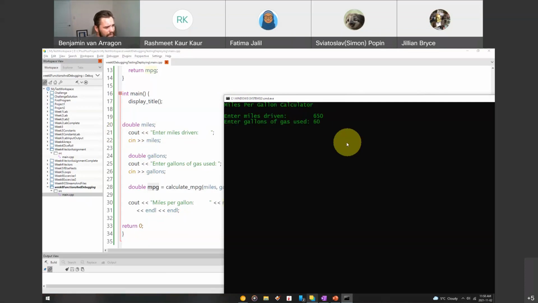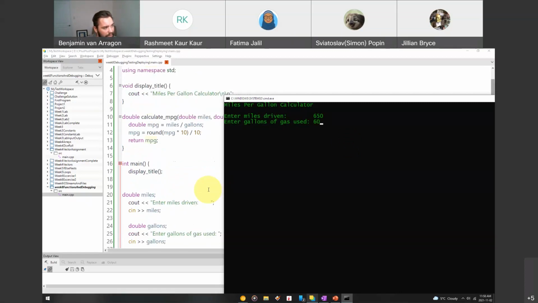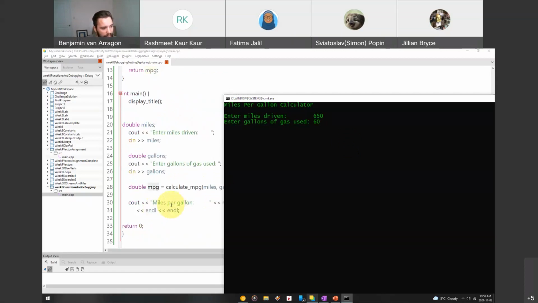It's going to now run the math from the calculate underscore MPG function. And on line 28, this is what's going to get called next because it's going to save what I just typed into this variable. It's going to pass 650 and 60 to the code up here between lines 10 to 14. And it's going to divide them by each other, times them by 10, divide by 10. And then it's going to return it, save it in this variable, and then print it back out to me on line 30. So I hit enter. All of that happens. It prints it back out to me. Miles per gallon is 10.8, right? And then we hit the end of our program.